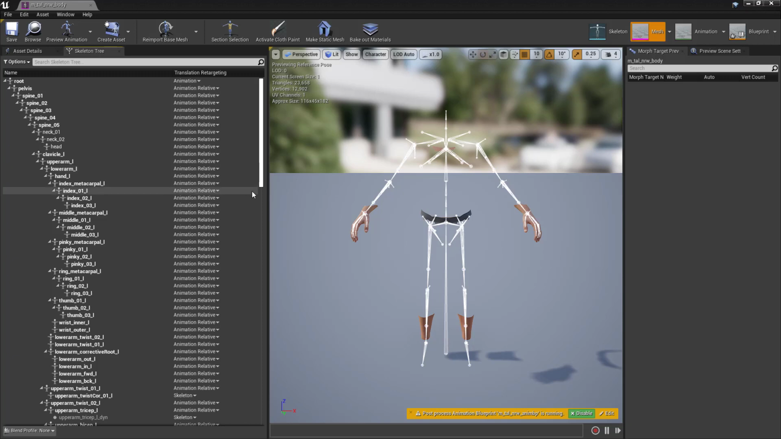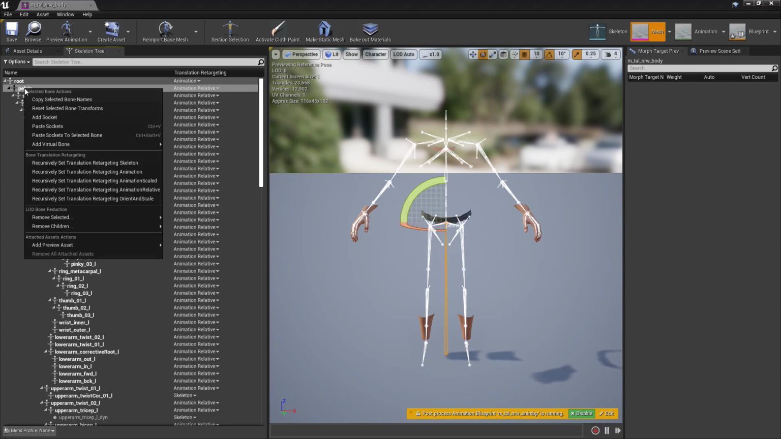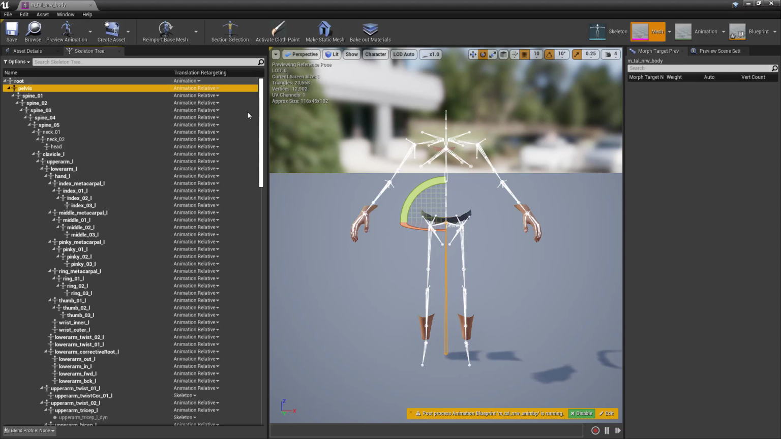Hi everybody. In this video I wanted to go over a little bit about these translation retargeting options in Metahuman skeletons. In a couple of my previous tutorials I've shown how you can easily apply mocap retargeting to metahumans without worrying about overall distortion to the structure by going to the pelvis, right-clicking, and recursively setting the translation retargeting to skeleton, and then restoring just the pelvis to either animation relative or animation scaled.